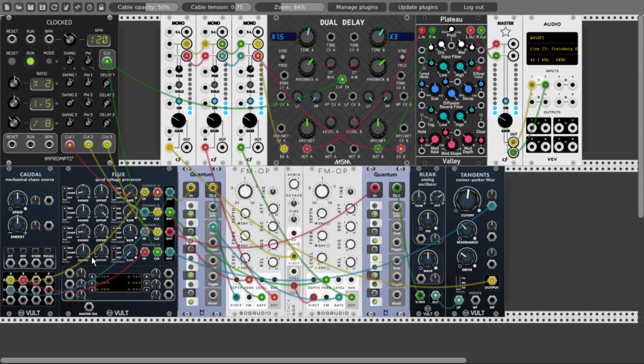Let's take the range all the way up. And also the offset a bit. And also here let's change the follower rate so we get smoother signals. Let's open the attenuator.